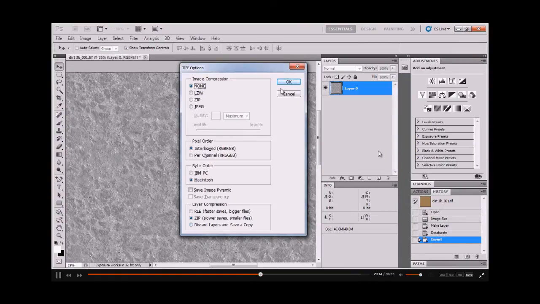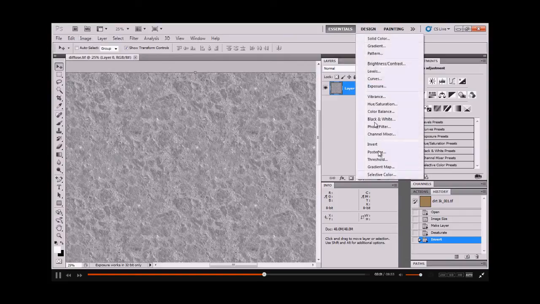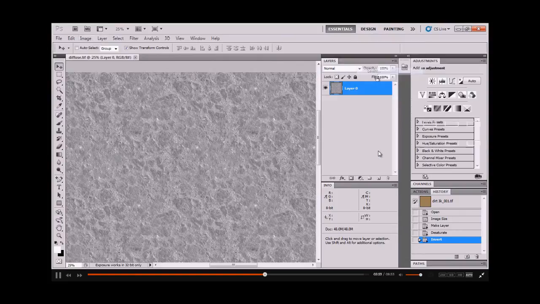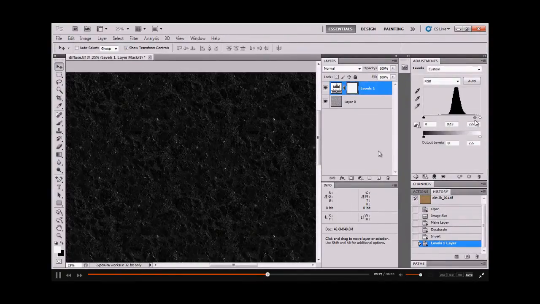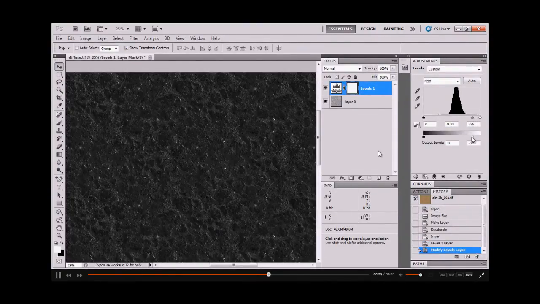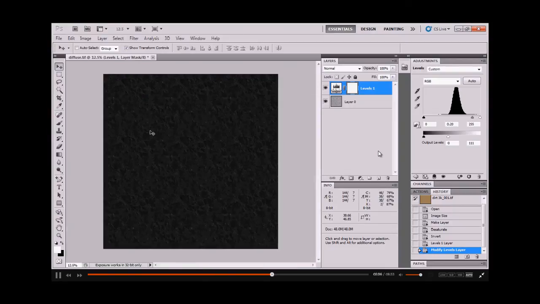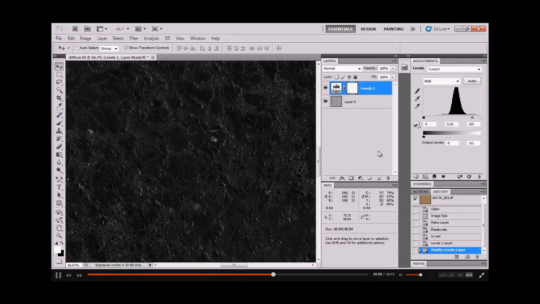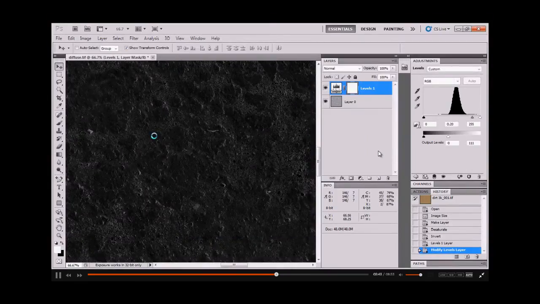These are all good. So now let's quickly create a spec map from this. Let's create a levels adjustment layer, and just gamma it down and sort of tone it down a little. Something like that. That's cool. That's quite interesting. So I'll save as spec. Alright, back to Maya.